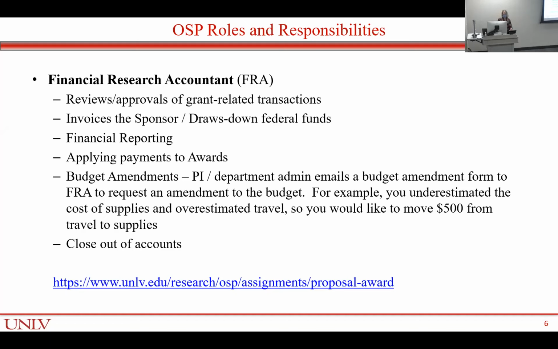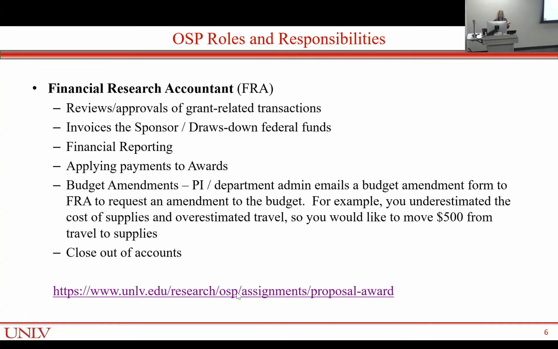Actually, this link gives you, you can click it, right? This gives the proposal to award life cycle, and it will tell you who you would go to for what, broken down in a lot more specifics. But again, it says, please note all contract related documents begin with the college unit designated RA. So you really have your pre-award RA, your grants and contracts RA, and your financial RA. Those are the people you have at OSP.